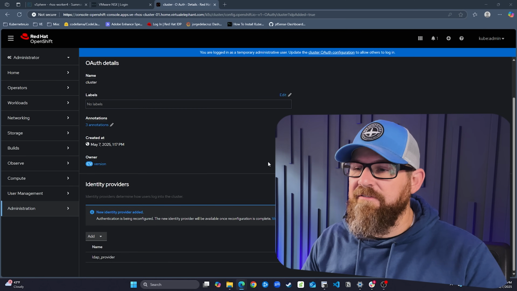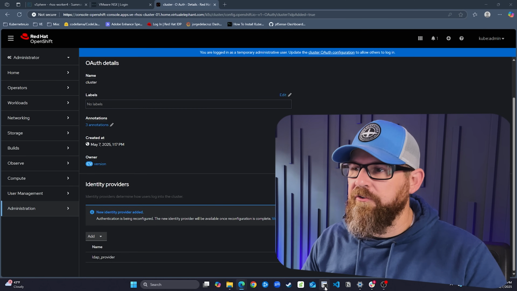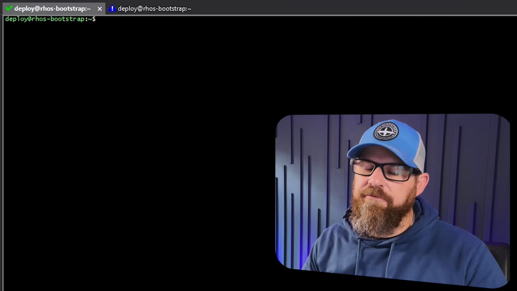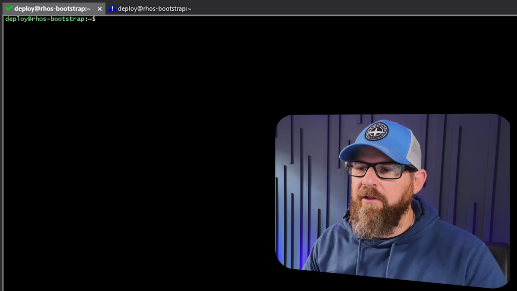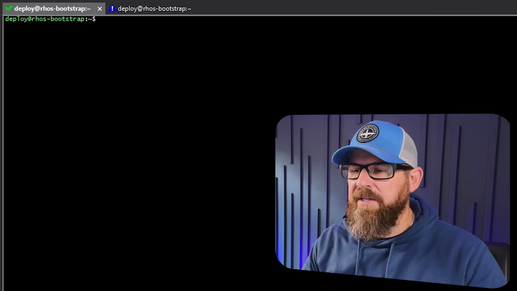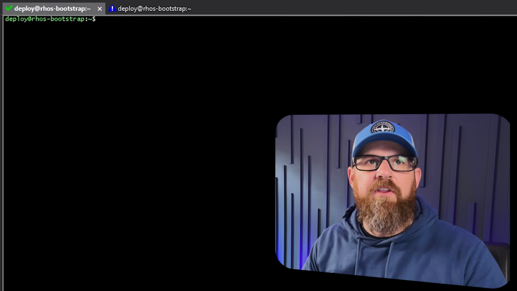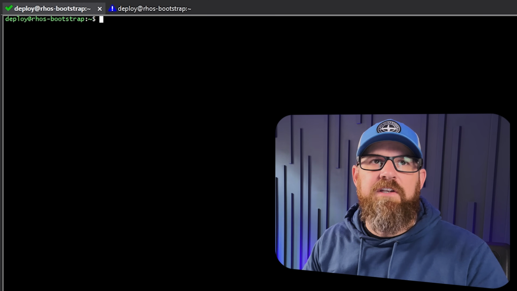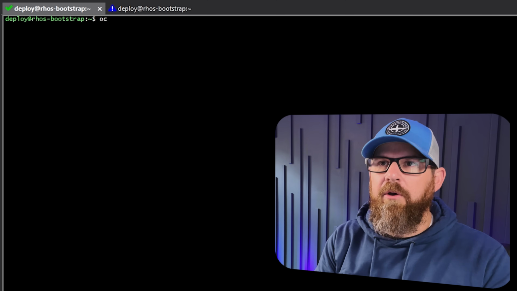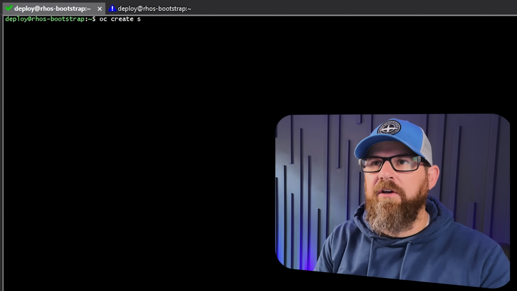So now that it's reconfiguring it, we need to go into our SecureCRT window, and we're going to follow the commands that I have outlined in the README file to be able to finish configuring the LDAP integration with Rancher. So the first thing that we're going to do is actually create a secret. So this we're going to do with OC create secret.